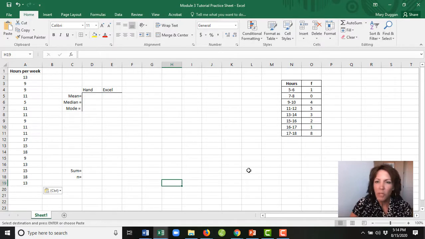And so I'm going to use Excel, and the very first thing I'm going to do is show you how to use Excel with hand calculations and then with the Excel functions. And so I know that the formula for the mean is the sum of the scores divided by the n. So we need to figure out what the sum is and what the n is.